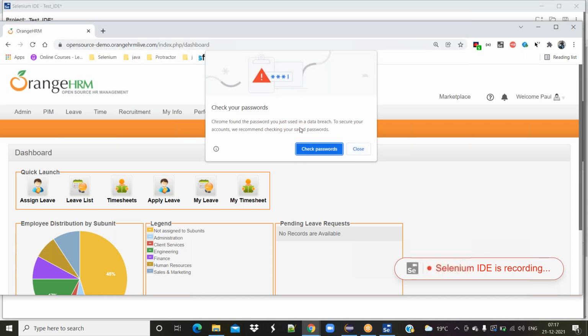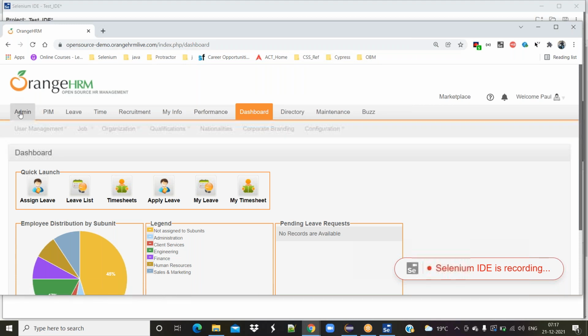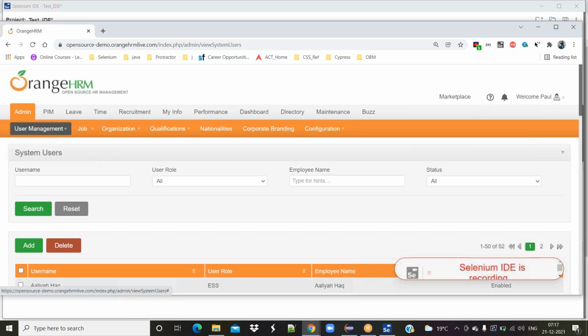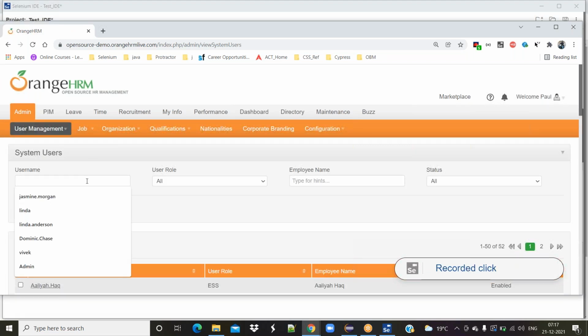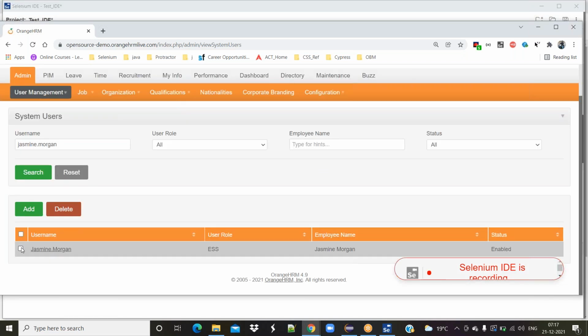So see here, I'm closing this window. I'm clicking on the admin. Here I'm entering Jasper Morgan. I'm clicking on the search. Yes, I'm selecting this checkbox. That's it. So now I want to stop my recording.